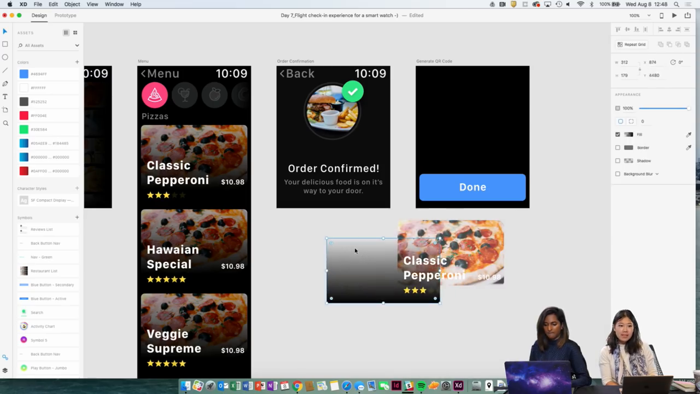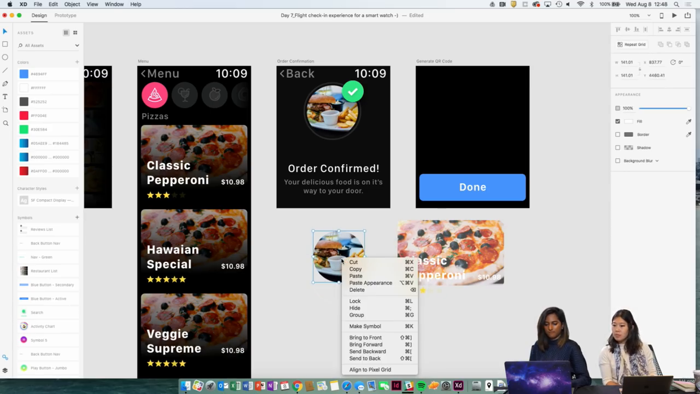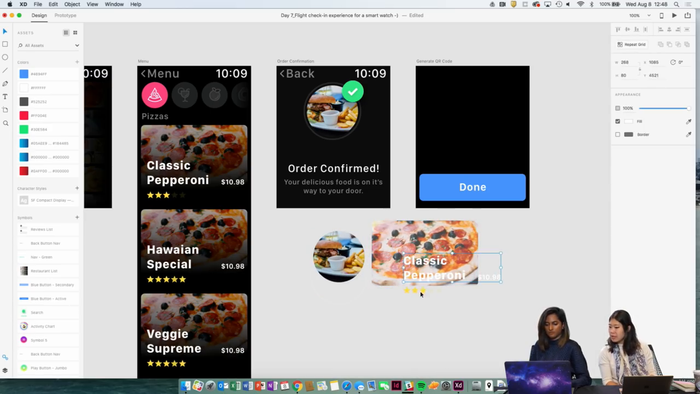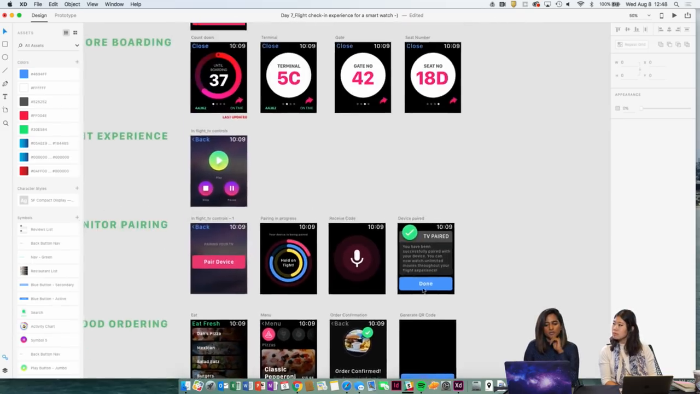Darren asks in the chat, are you using the smartwatch UI kit with no changes to the design for these screens? Yes, roughly, right? We grabbed these from the UI kit. Yeah, some of it is from the UI kit, and then we modified it a lot to cater to what we're trying to build out here.